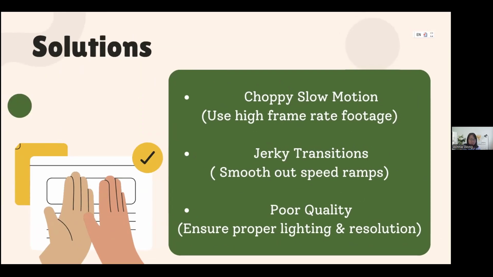Okay, these are just part of the solutions. There could be many different types of solutions, but just to show you a generic one. Let's say for choppy slow motion, if you plan to do speed ramp or slow motion type of videos, you would like to add in the features of all these, speed ramping or slow-mo.